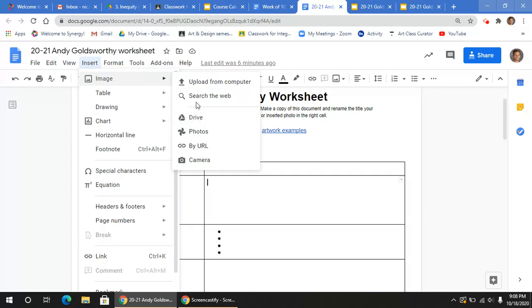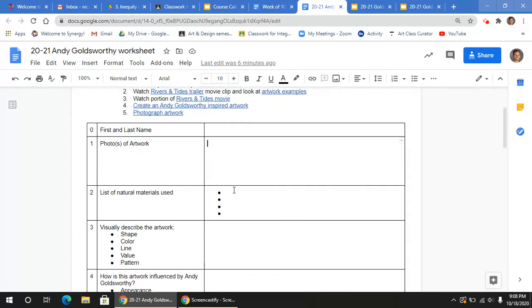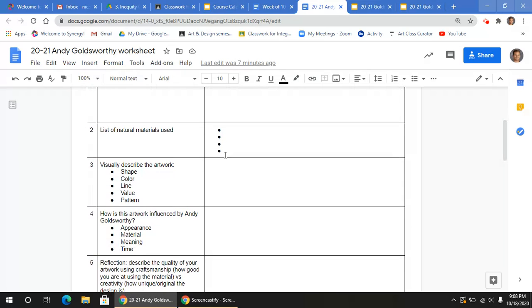If you took a photo on your phone, you could email it to yourself, download it on your email on this computer, and then upload it to the computer that way. Or you could just put it in your Drive from your phone and then insert it from your Drive here. So a lot of ways of doing it. You might have multiple photos because it's three-dimensional artwork, so you might need different angles.